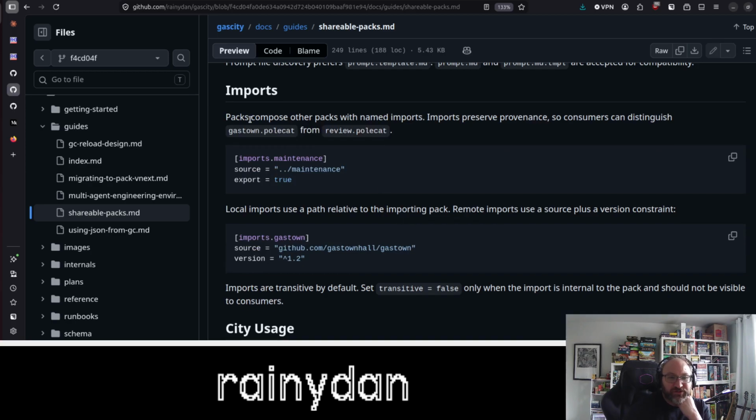Packs compose other packs with named imports. That's all right. Imports provenance, so that we can tell Gastown polecats from reviewer polecats. That's not so bad. Local imports use a path relative to the importing pack. Remote imports use source and version constraint.